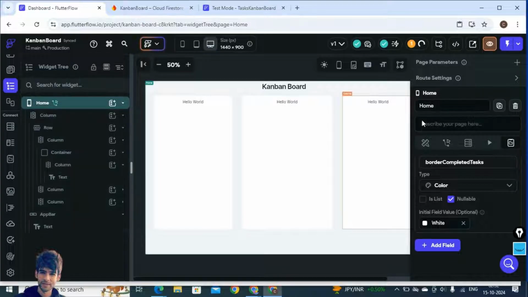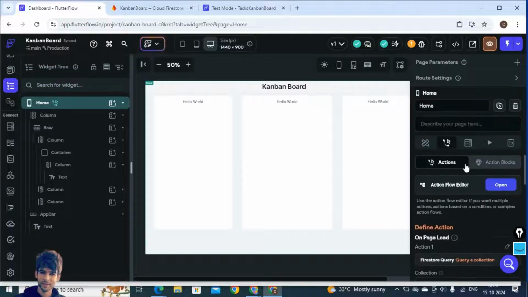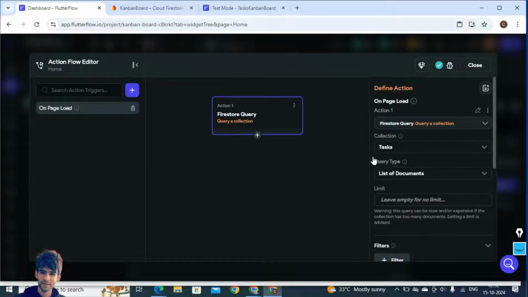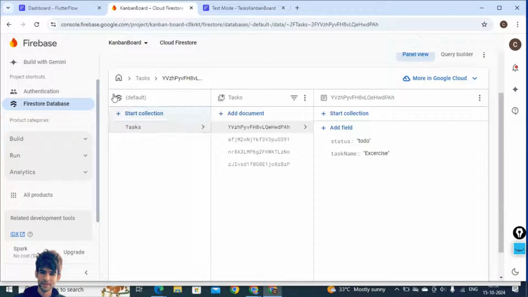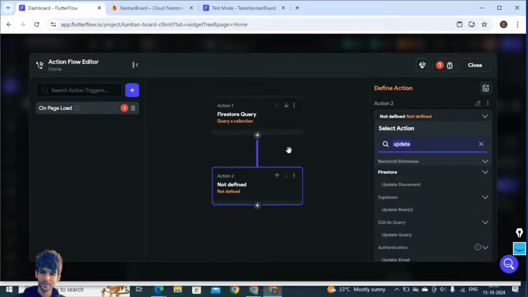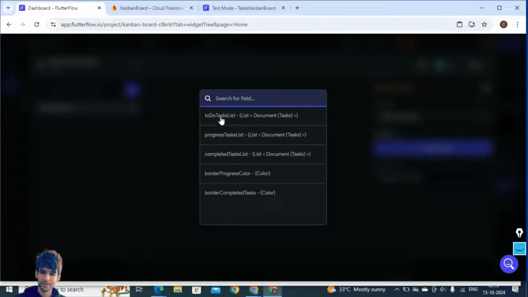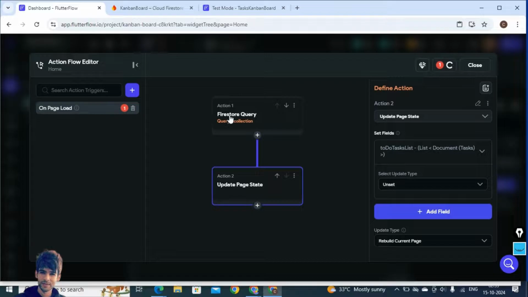So let's select the home and go to the action flow here. Once we query the collection, all the documents from the Firestore collection task will be fetched, and we have to add that into our page variable. Update the page state, just like this, and here we will set the fields like to do task list. Inside this we want to add all the documents which were fetched from query collection.